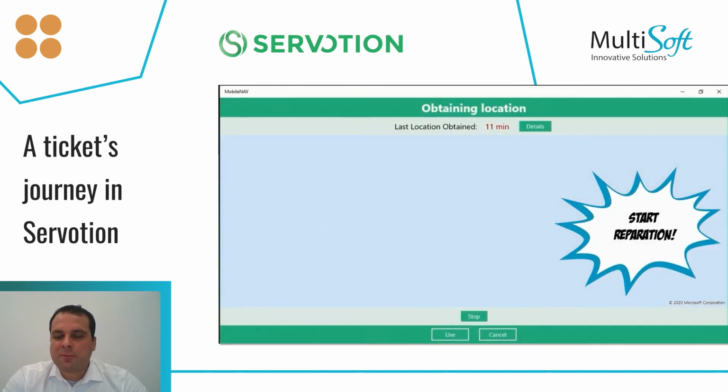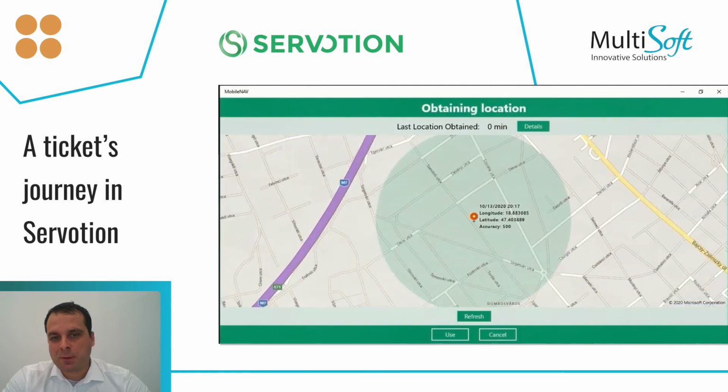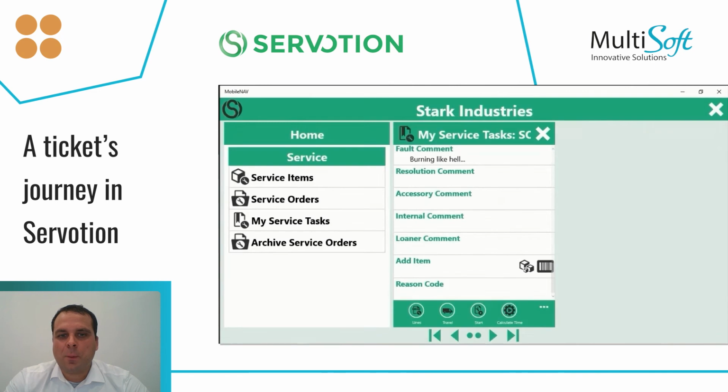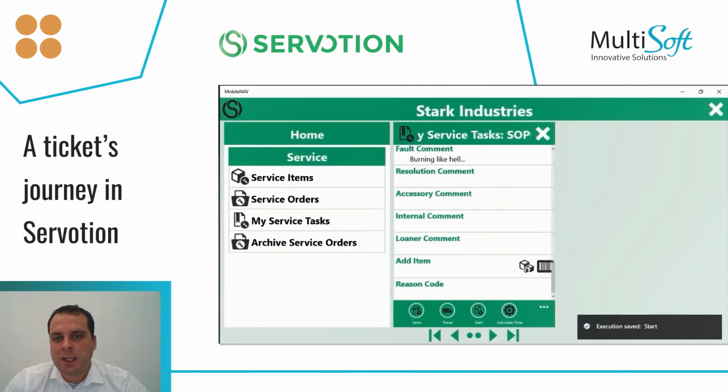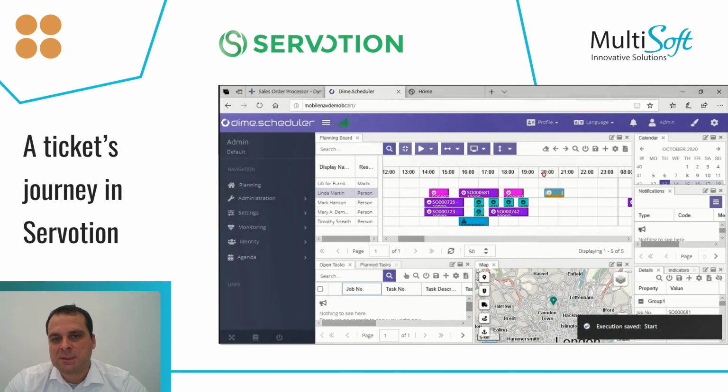At this point, the system will require me to enter my GPS coordinate, and I cannot really cheat, and this can be used for controlling purposes, since the technician should register his GPS location. I will press the use button, and then it will register my GPS coordinate and start the service task. If we go back to the graphical scheduler now, we can see that the allocation has now again adjusted to the actual date and time, which is a couple of minutes past 8.